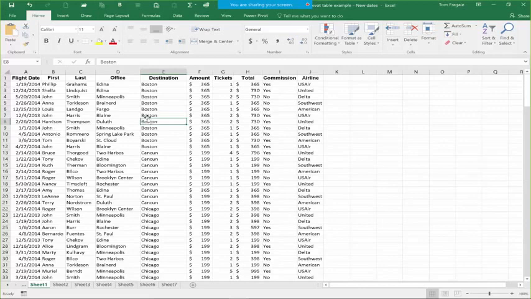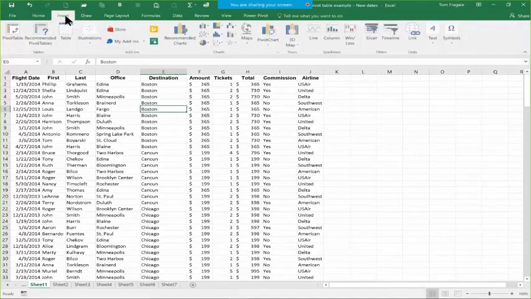All right, so we start with data like this. These happen to be airline transactions, so each row is a different flight. I'm going to pick on one cell that's not blank. I'll pick on the Insert menu up top. Insert. And I'll pick on the word pivot table right there.